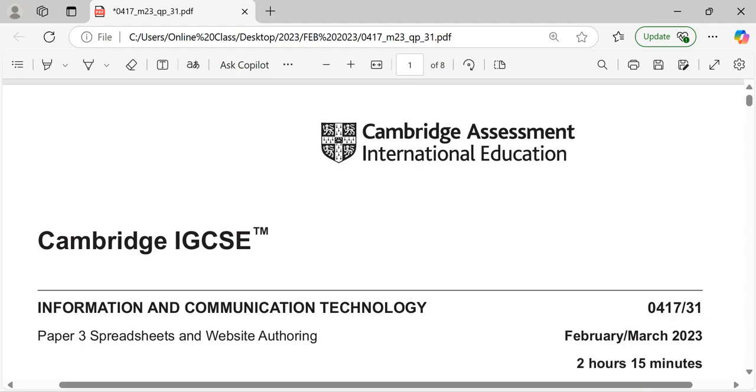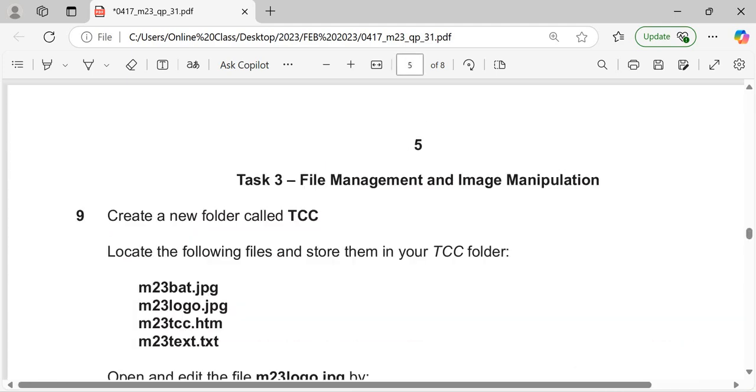Okay, it's the Cambridge IGCSE. Here we have Information and Communication Technology, paper 3-1, February, March 2023. So let's go straight to the web authoring aspect, which is on page 5. Alright, the first task you have to do is file management and image manipulation.